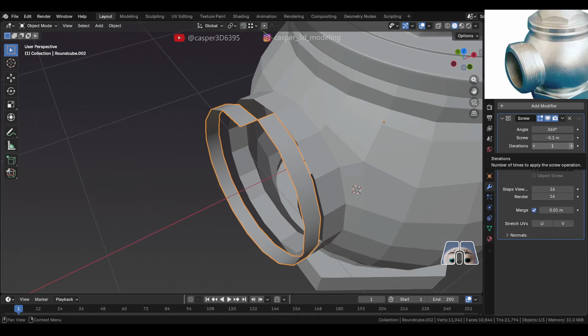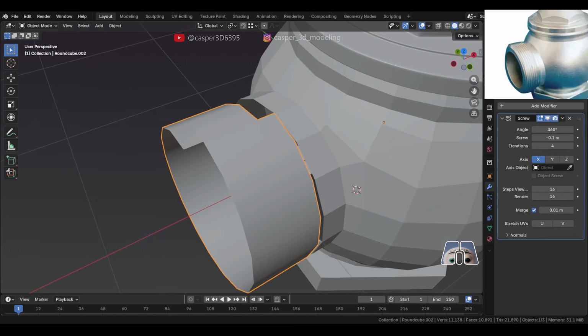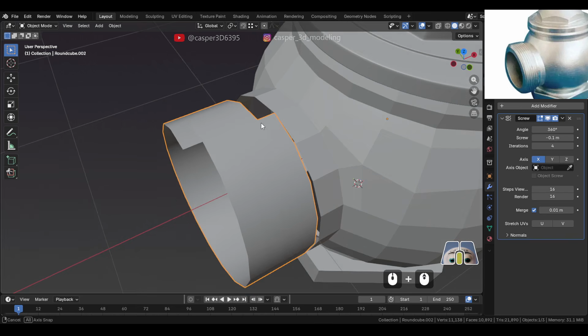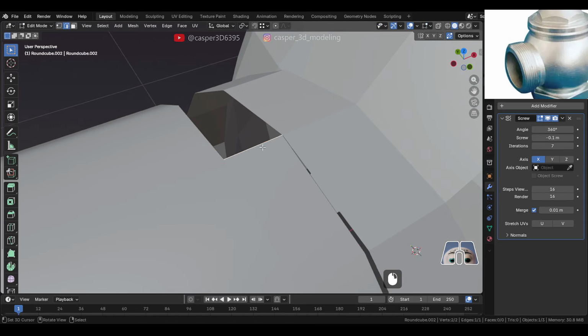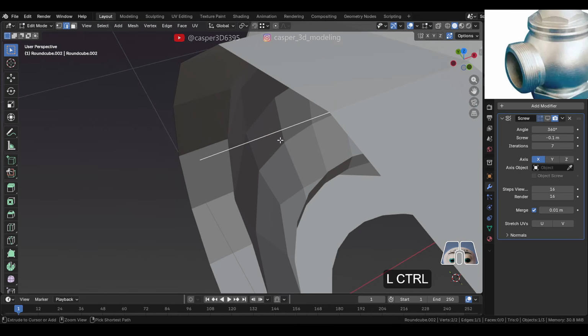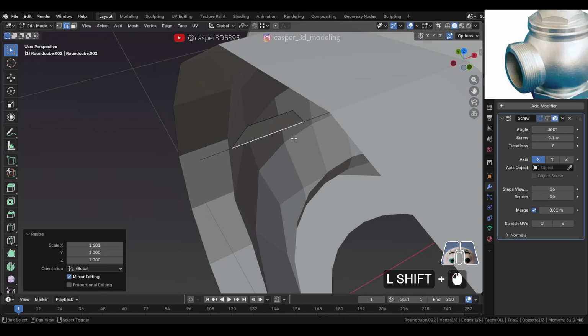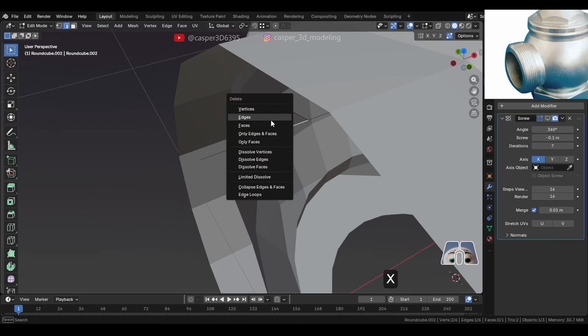Now set the number of iterations. Looking at the image, it looks like there are around 6 to 7 threads, so let's set it to 6 iterations. Now, to make this look like a screw, we need to shape this part. Add 2 vertices on this edge, then select the middle edge, extrude it upward a little. Select this edge, scale it sideways to widen it slightly. Then delete this inner edge.